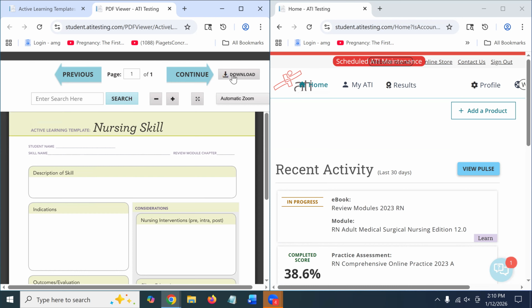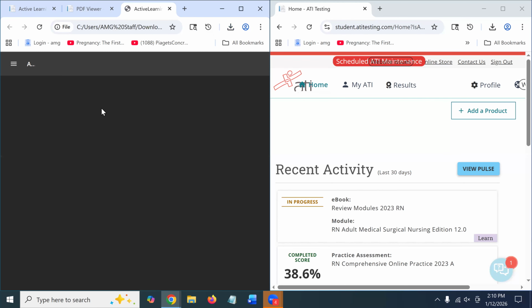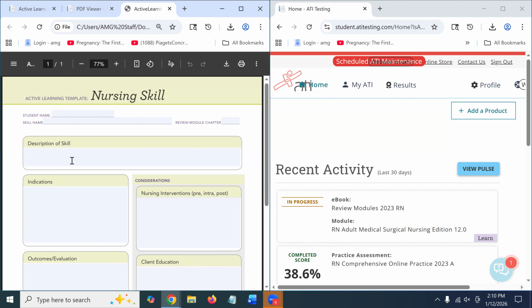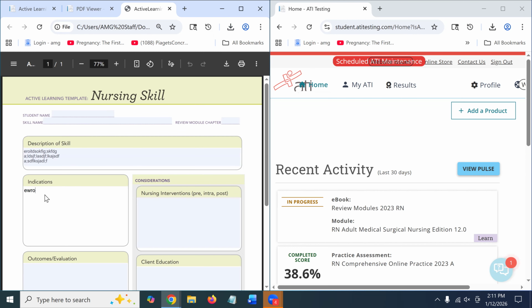If you download it and open it, you can actually type directly into this. So watch. You can type directly into it to make it easier for yourself. I find these helpful in organizing your notes. So like you see right here. Okay.